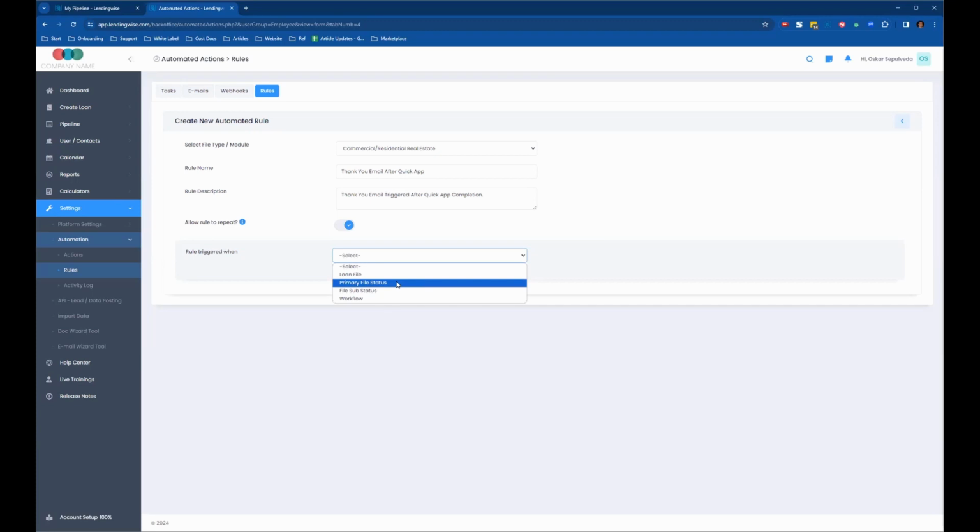So the system requires you to select a default primary file status for somebody filling out a quick app or a full app. And a lot of times that tends to be the lead file status, or it may have been something different for you. But in most cases, it'll be the lead.